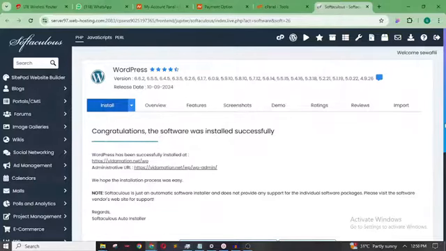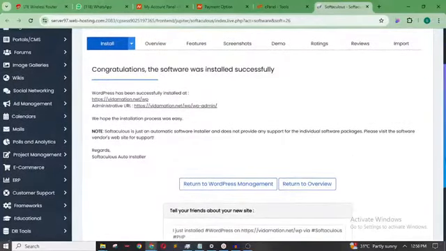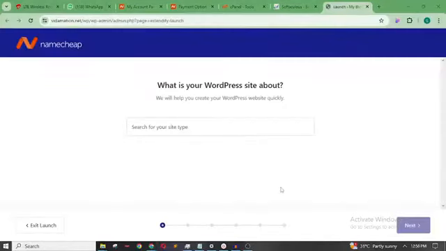After installation, you'll be given information like this. Now you should just click on the second link so that it can direct you straight into your dashboard. Then you have to click on exit launch.